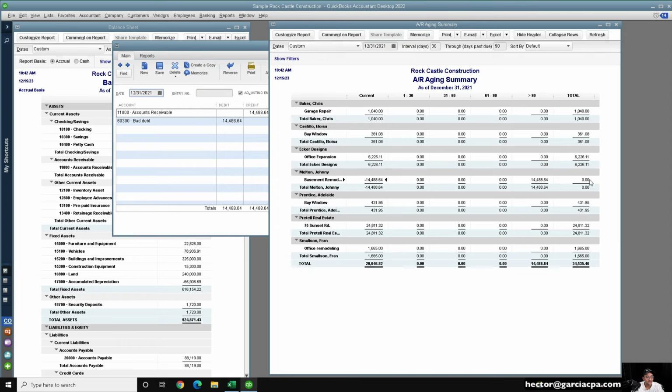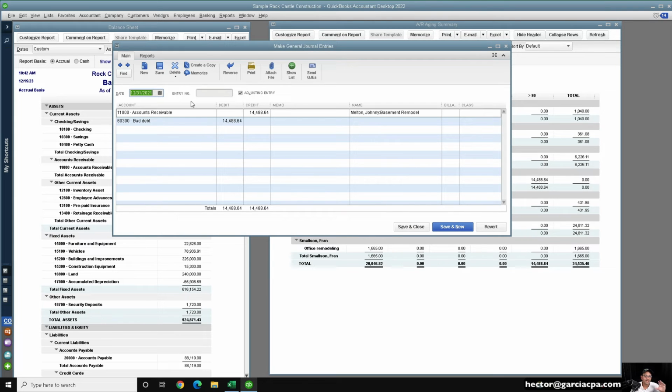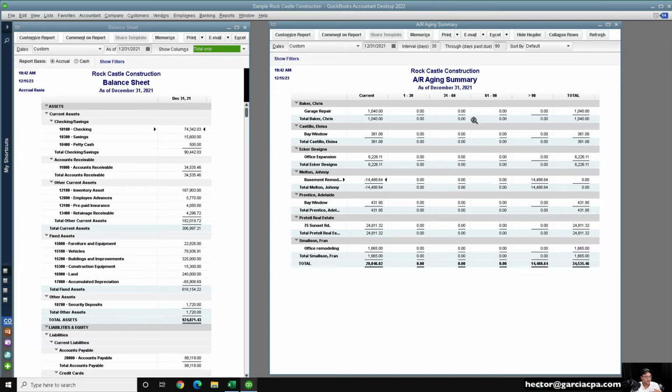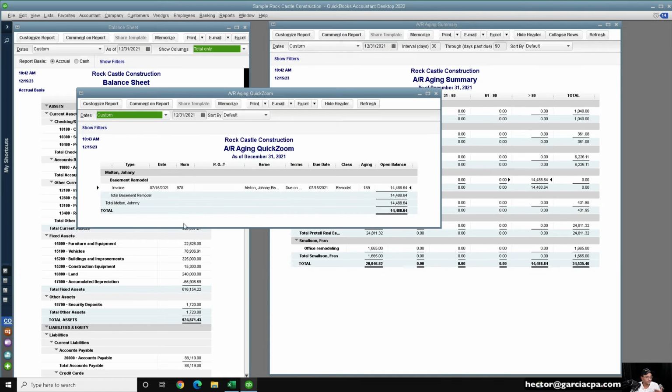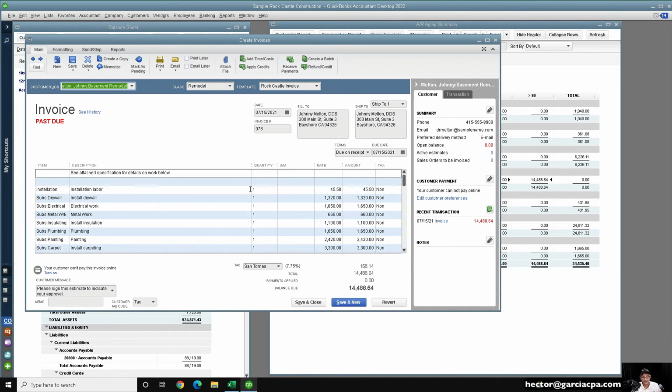And now you're going to see AR is 0, but you see a negative under current and then a positive on the 90 plus. That's an issue. And the reason for that is because these have not been applied yet. So the way you apply a payment into an invoice, and there's two ways to do it. One, we can open the original invoice once we know that we've written it off, and we can go up here where it says refund and credit. We can click on that.